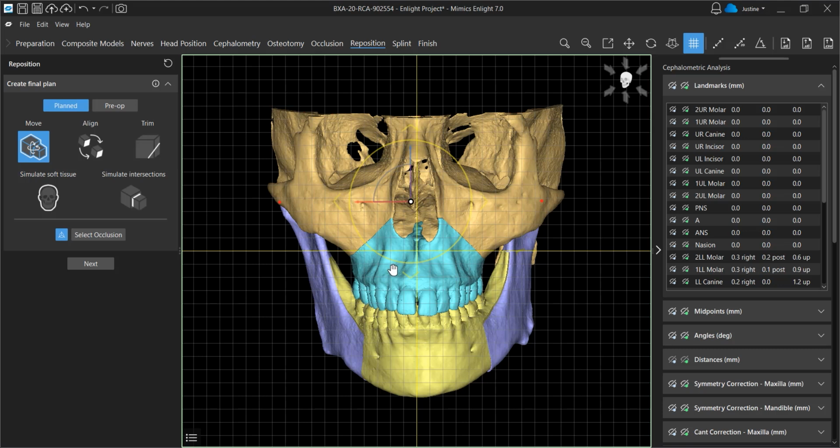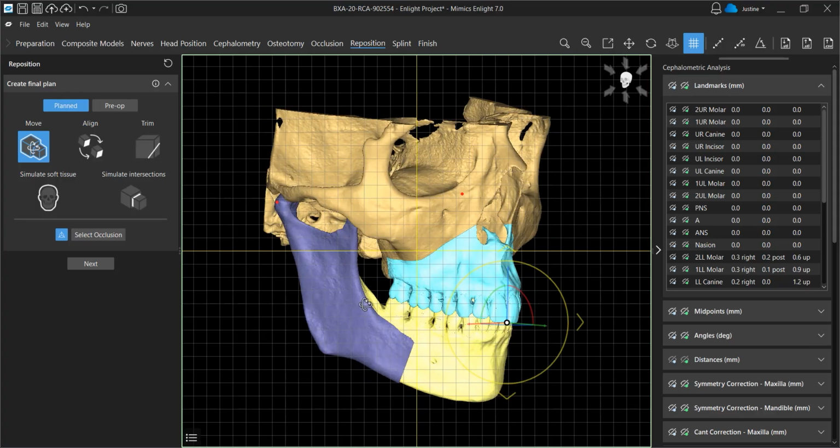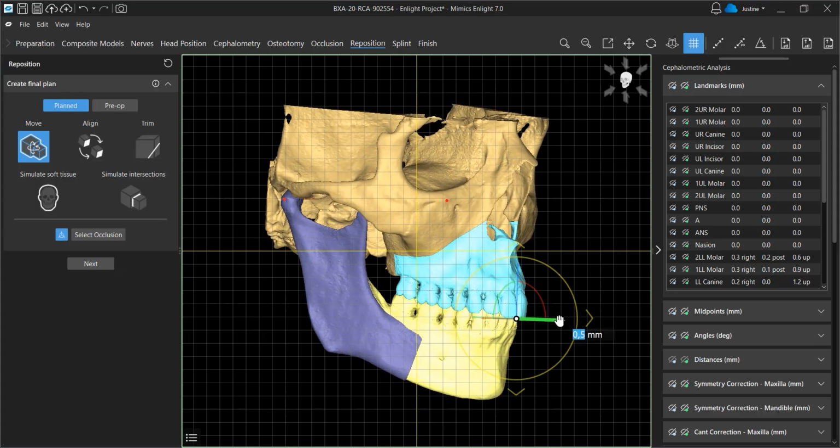To select the whole occlusion, you can toggle it on the left-hand side. While moving parts around, we can keep an eye on our measurements in the panel on the right-hand side there.